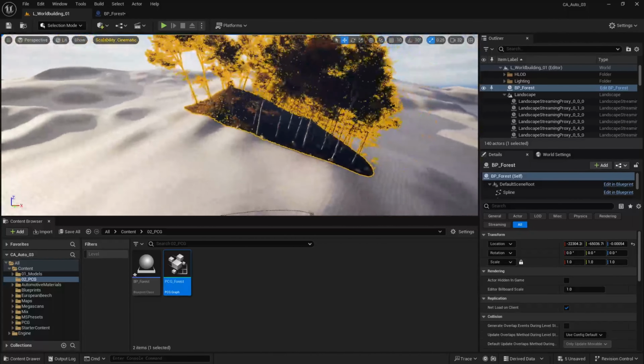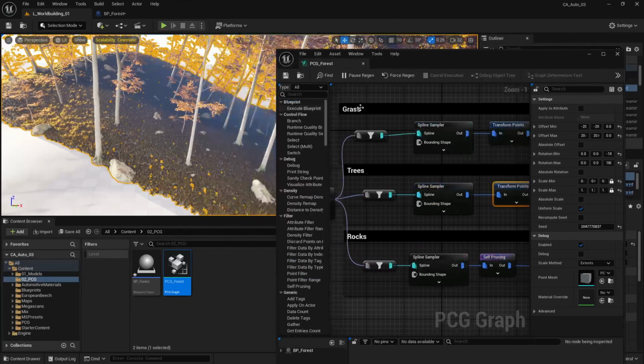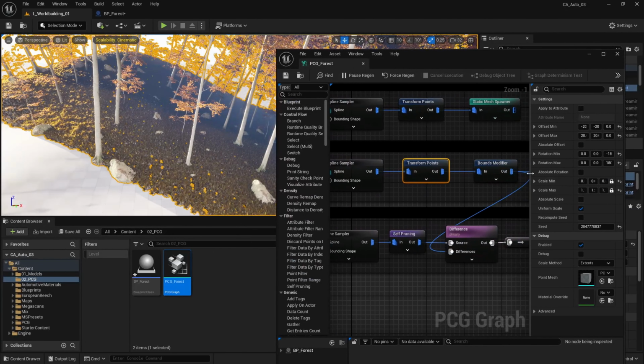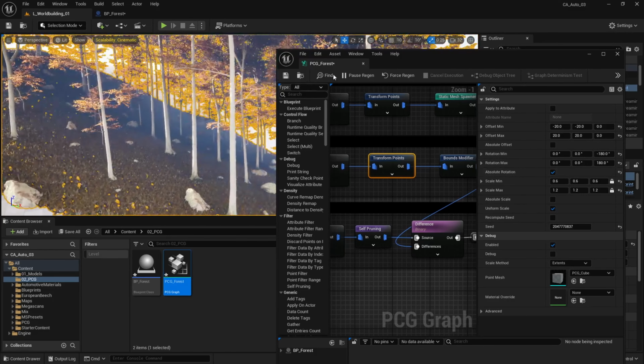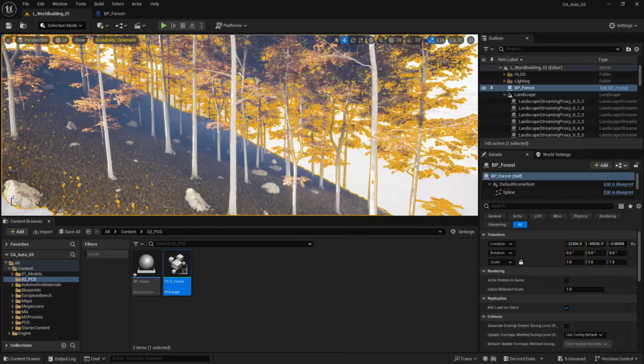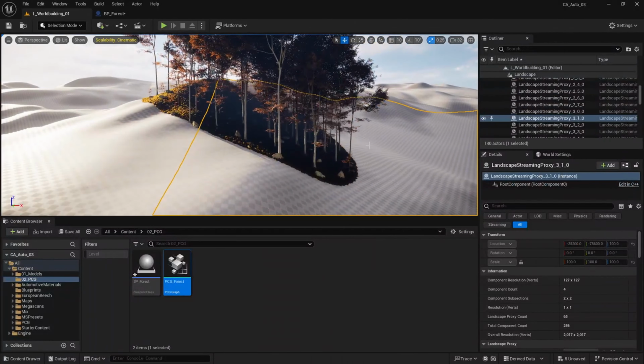Just to show you how to fix this, go back to your PCG graph, and when we are on the trees category, make sure your absolute rotation is set to true. So if I select this and see what happens when we apply that. If you set it up, you start seeing your trees appear naturally upwards. So that's a very cool fix.